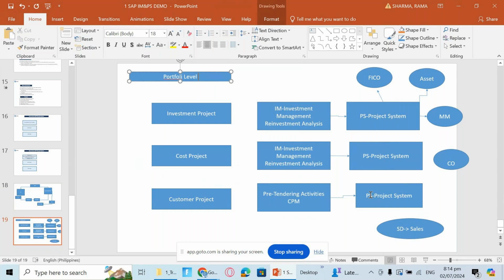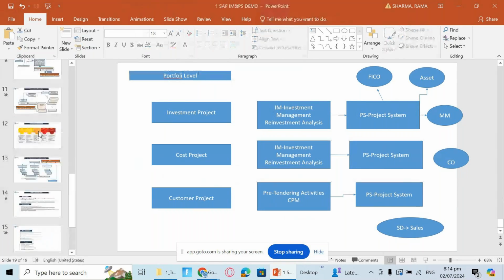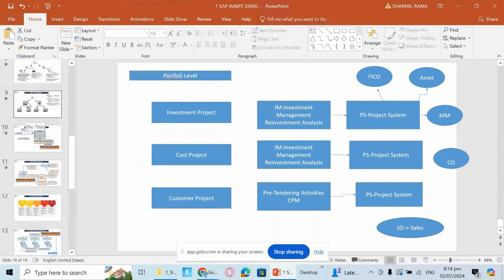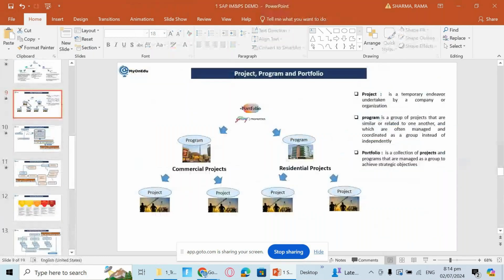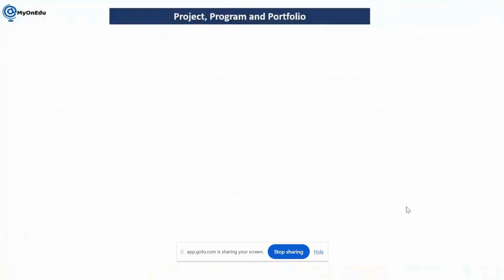Okay, great. So let's move further to understand. When we are talking about portfolio, project and program, I have included one slide here to explain what we are having in portfolio.